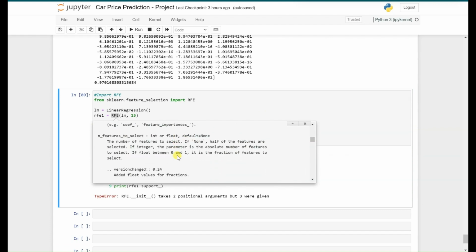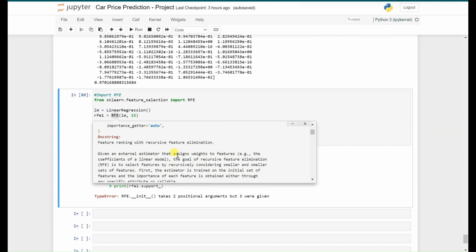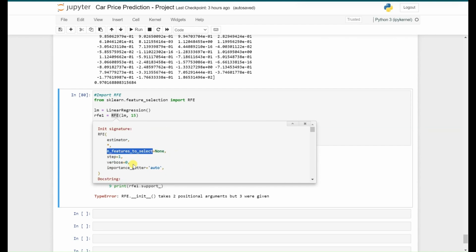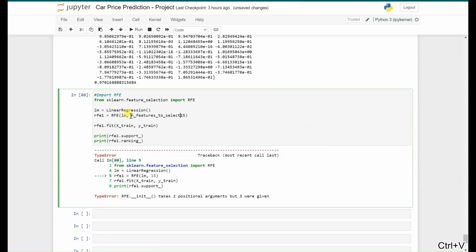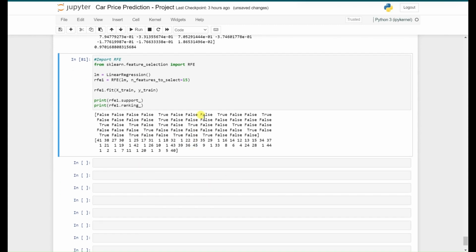Okay, and you will find the docstring, the name of the parameter, what it does, all of those things. Just remember shift tab. So let's copy this parameter name and make it equal to 15. Now you can see that we have got the output. Wherever it found a feature important, it has marked it as true. Wherever it didn't find it important, it is marked as false, along with the ranking, meaning the rank each feature has got.